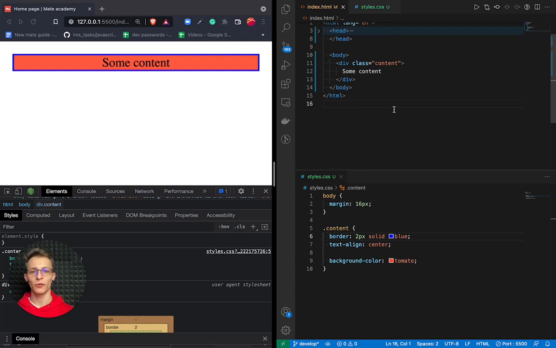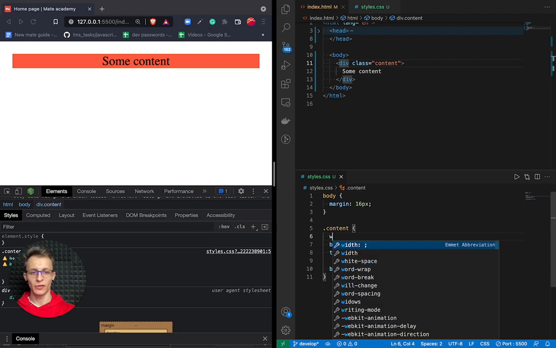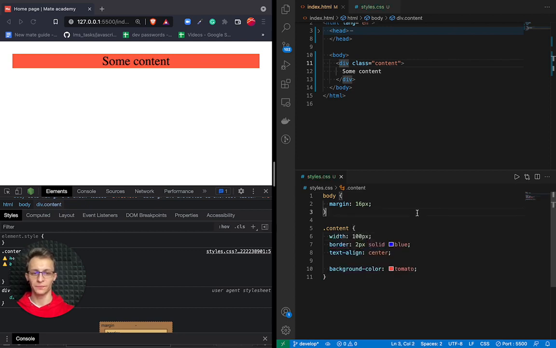Hi, in this video I will talk about centering a block level element. So here I have a div with some text, and this text is centered inside of this div because we gave our div text align center. So in order to make this more visual, we need to explicitly set the width for our div. So here I want to give it width of 100 pixels.